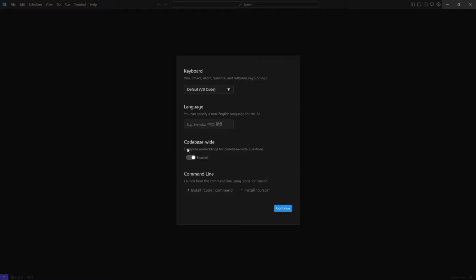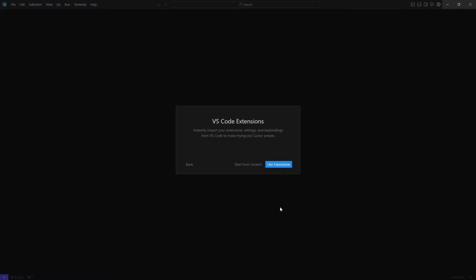Language. So interesting. Compute embeddings for codebase-wide questions. The way I'm reading this is, do you want me to create embeddings for your entire code base to search against? So I wonder if it's vectorizing all of your code with this. And continue. Let's get some extensions. Instantly import your extension settings and key bindings from VS Code. Oh man, this is probably grabbing all my Flutter goodness. That's awesome. That is really good user design, making a soft transition from VS Code into Cursor.